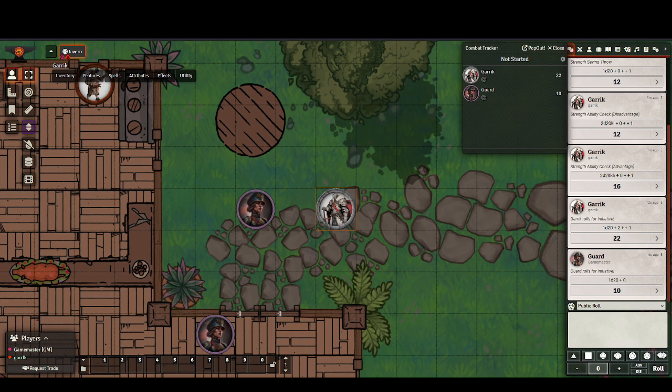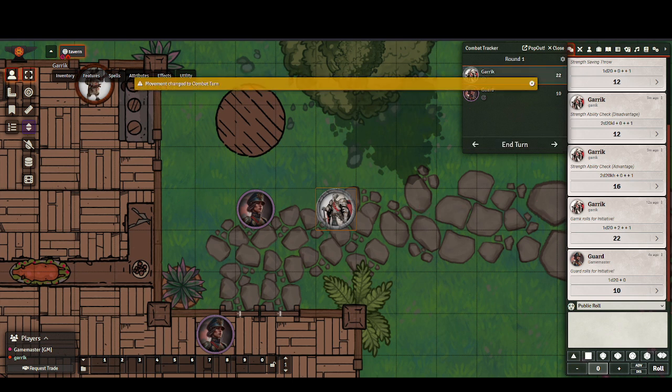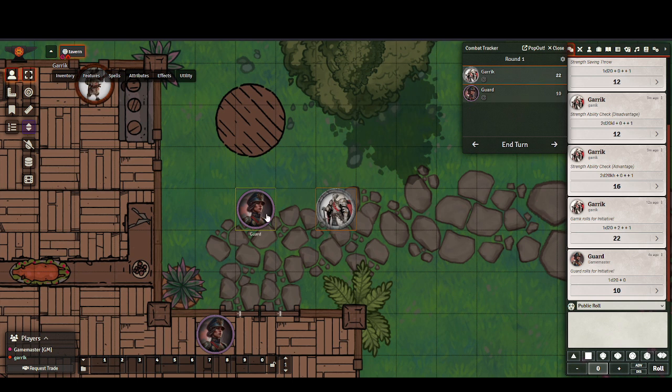As you can see, it organized everything for us. And during combat, you will not be able to move your token unless it is your turn. So if it's Garrick's turn, Garrick can move. But when Garrick tries to move on the guard's turn, Garrick won't be able to, because it's the guard's turn. Standard stuff.